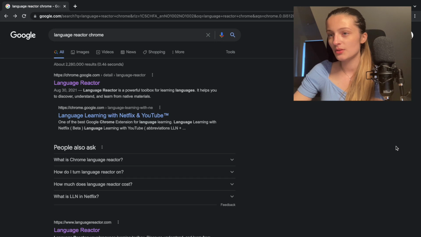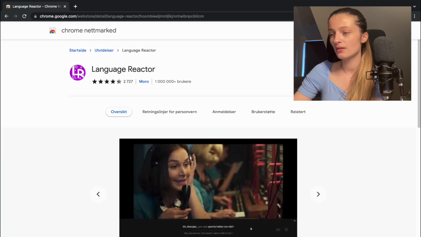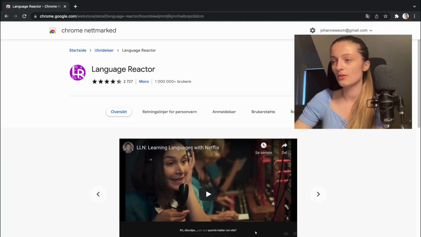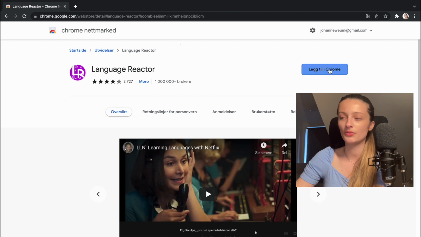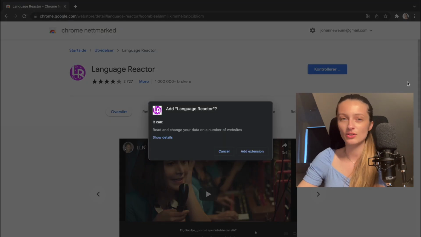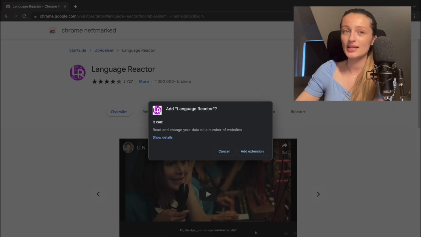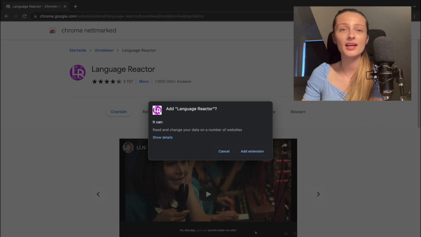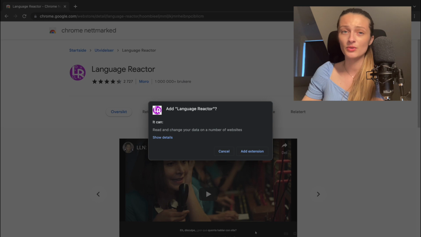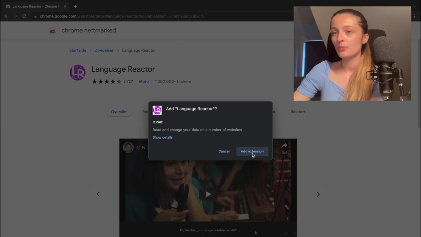Here you can see I've searched for Language Reactor Chrome, and here we go. Mine's in Norwegian, so this button right here will say add to Chrome. And by the way, make sure you are in your Chrome browser. If you don't have Chrome, it's very easy to get. You can just search for it online. It's a free web browser from Google. It's the one I use the most, and it's pretty great. This is what pops up.